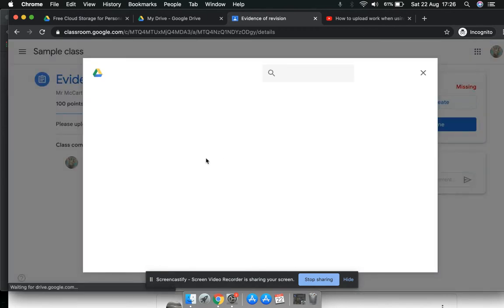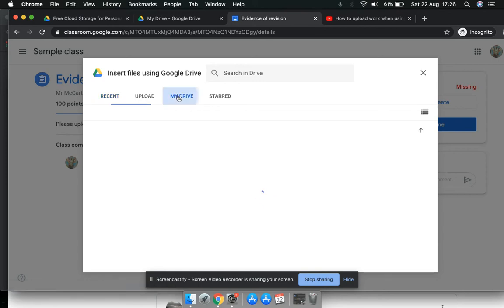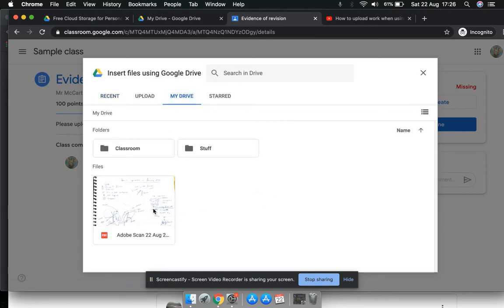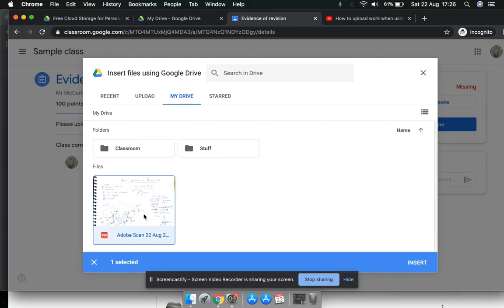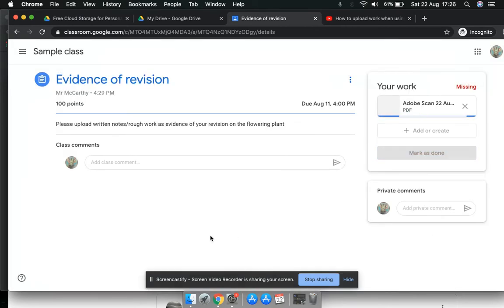So what I need to do now is I need to add or create, and I'm going to use the Google Drive. Now the default here will go to recent. I'm just going to go to my drive here and find the scan here. So the scan here in front of me that I have taken. So you can go to recent or go to my drive, whichever you choose, click on this and click insert. Now, once that has inserted, you can then click the button turn in.